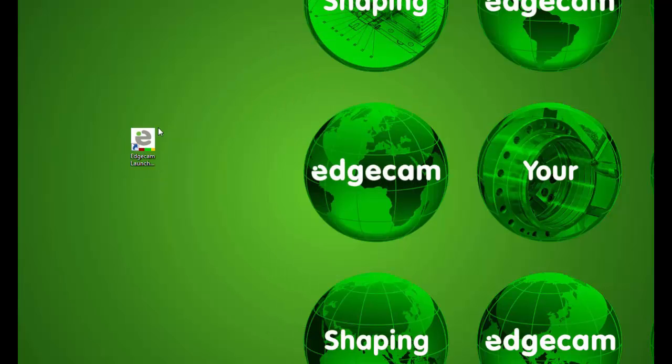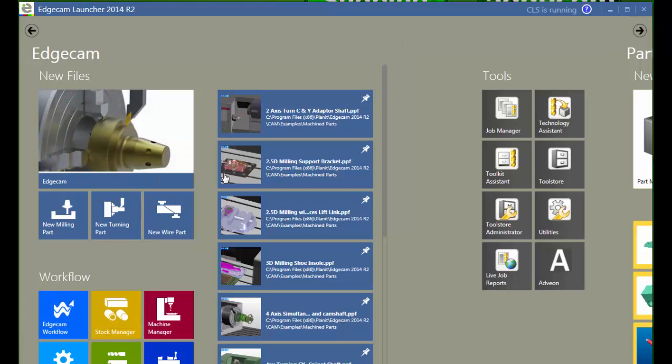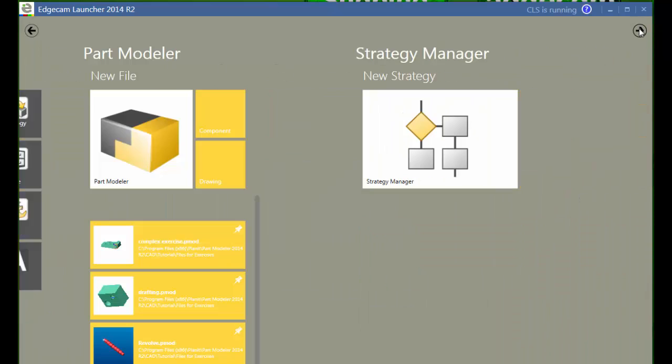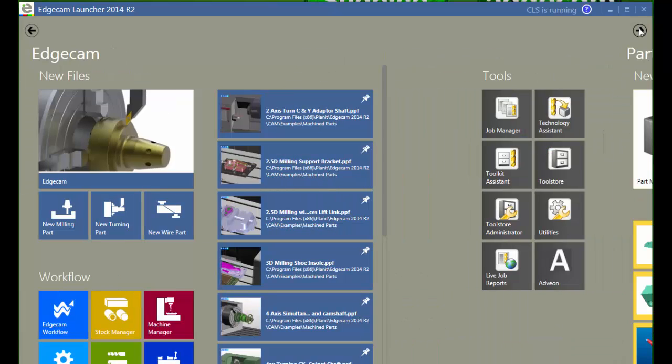When the installation is complete, notice that the Edgecam Launcher shortcut is placed on the desktop. The launcher provides central access to all Edgecam software items, including Workflow, recently opened files, Tool Library, and other ancillary Edgecam software. Everything is at your fingertips.